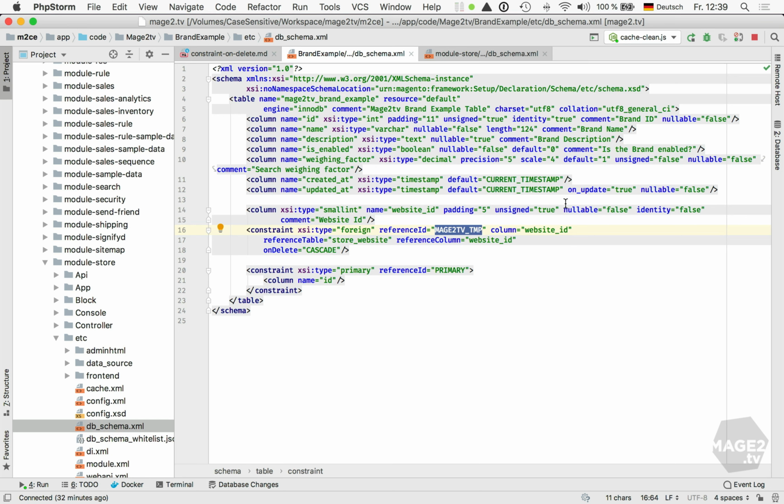In case there are multiple new foreign key constraints in a db schema, it's probably a good idea to use a unique reference ID value for each one of them.